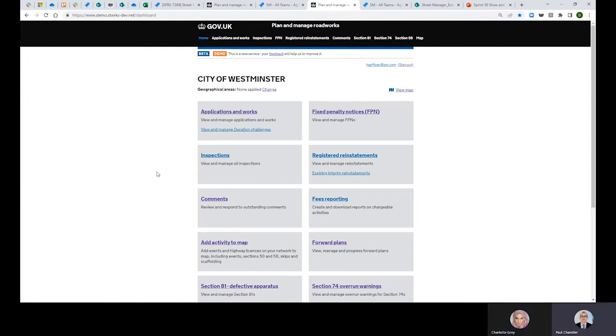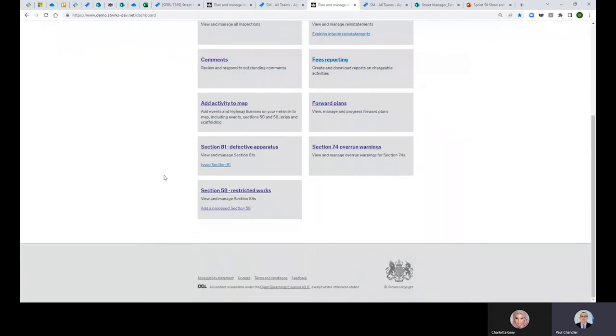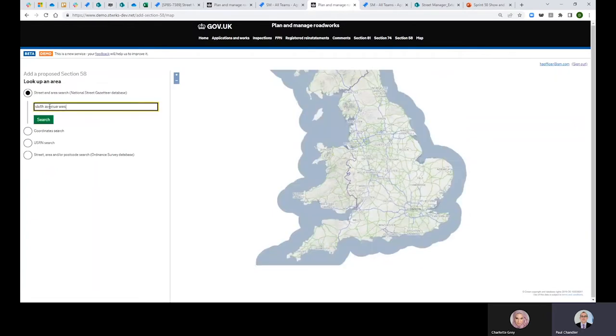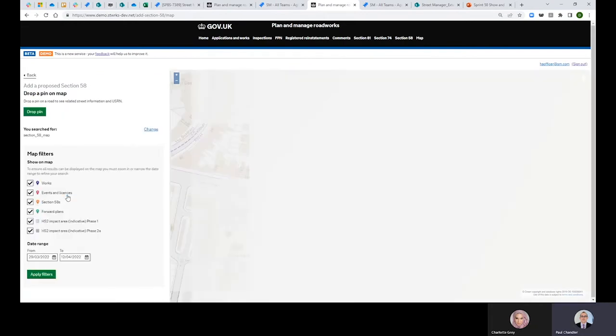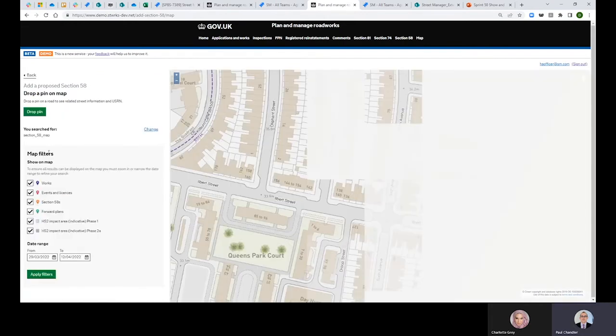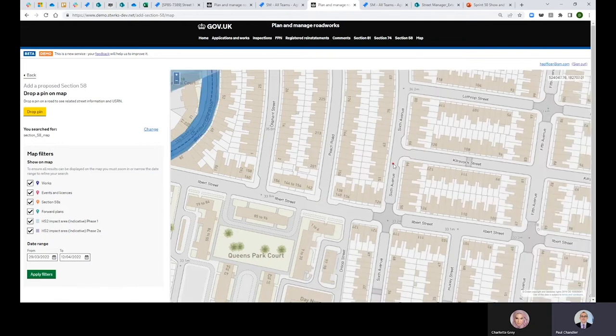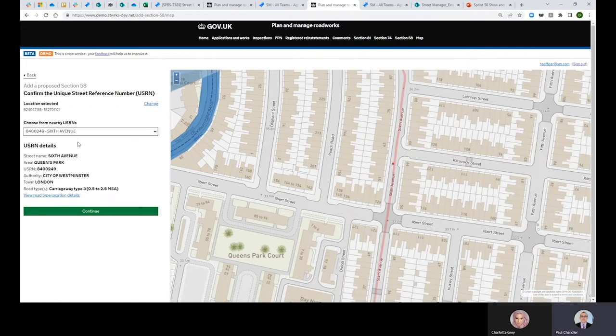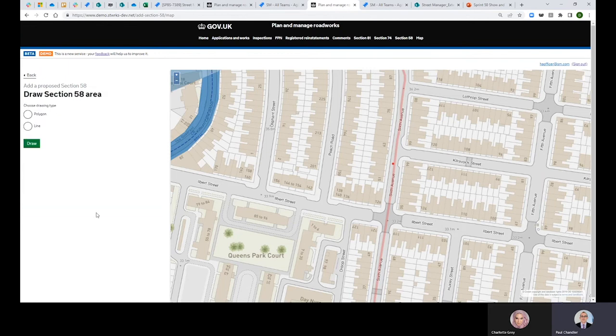Okay, Charlotte, we've got a new tile here, and I'm going to choose add a proposed section 58, and I'm going to pop it onto 6th Avenue, which is where I like to do my testing. Here we go. So I'm going to drop my pin and just confirm that, yeah, this is the road that I want to use.